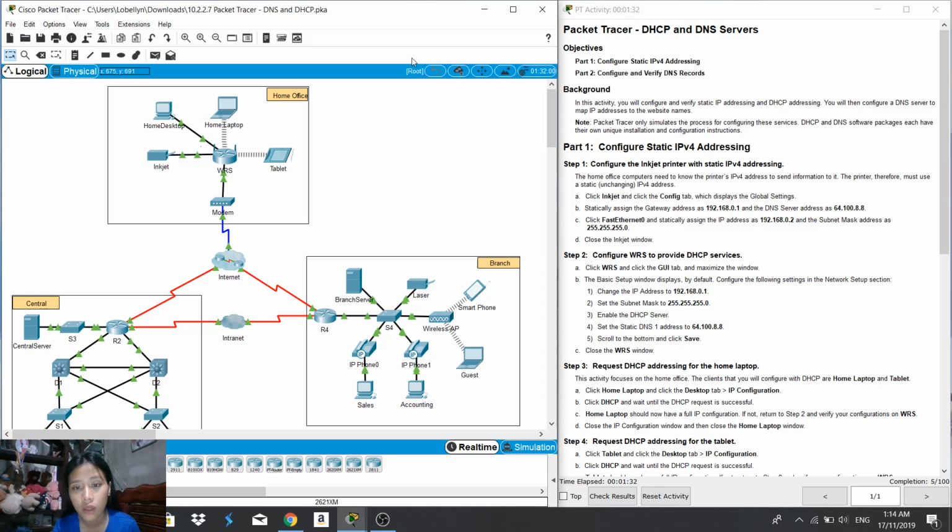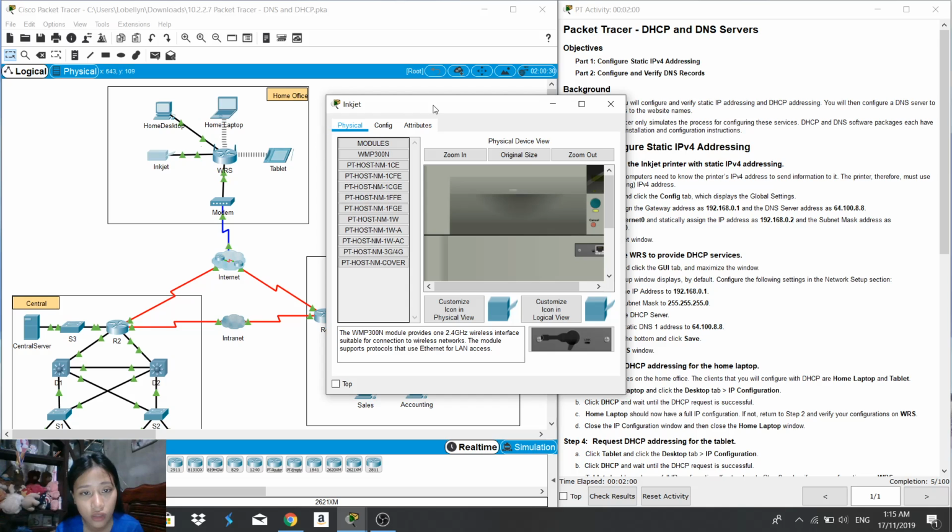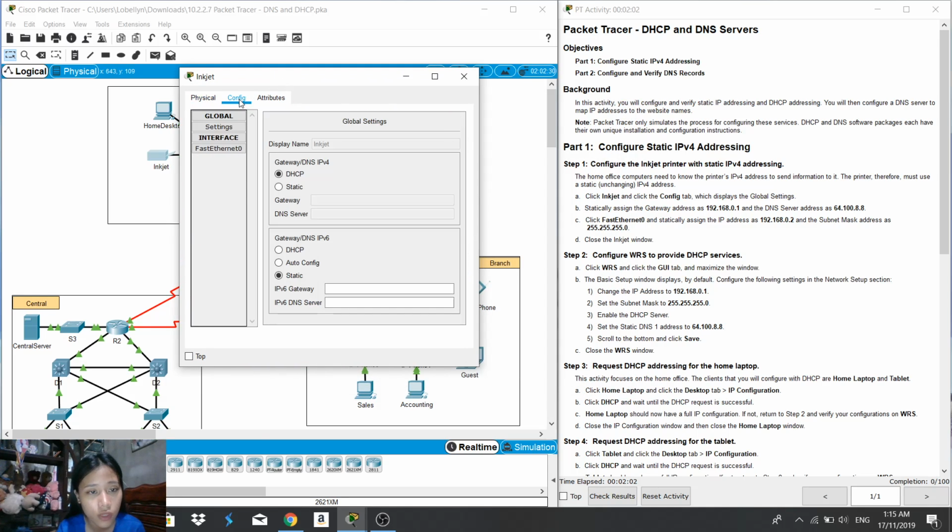So step 1, configure the inkjet printer with static IPv4 addressing. The home office computer needs to know the printer IPv4 address to send information to it. The printer therefore must use a static, unchanging IP address. So letter A, click the inkjet printer, and click the Config tab, which displays the global settings.